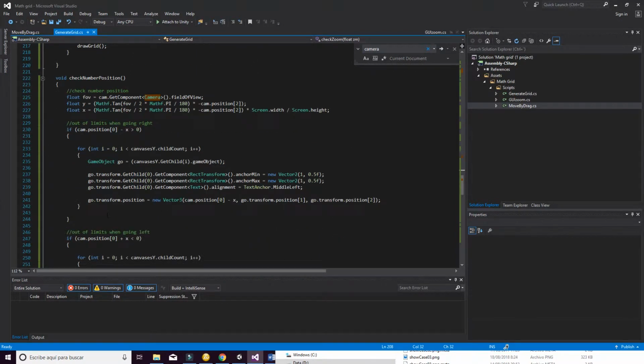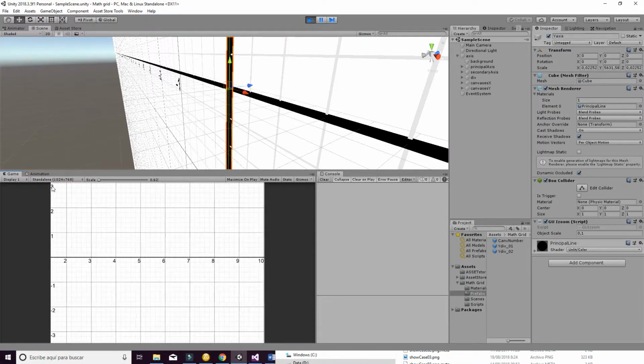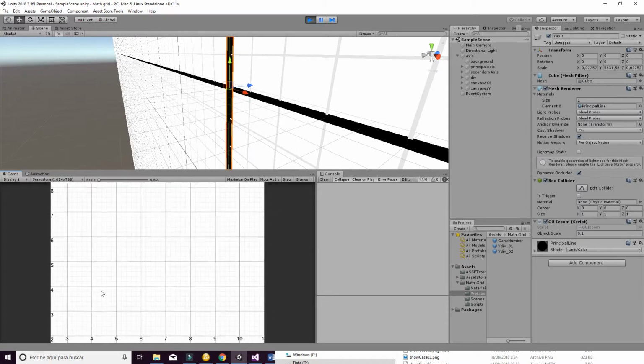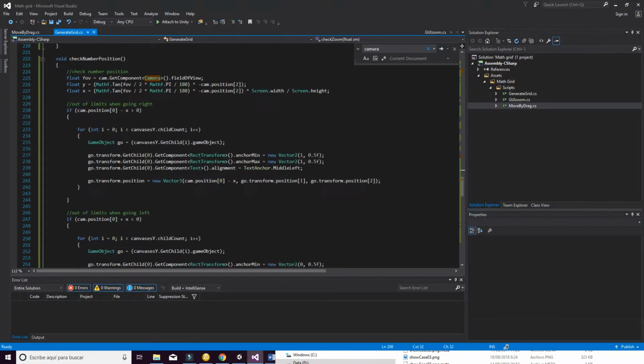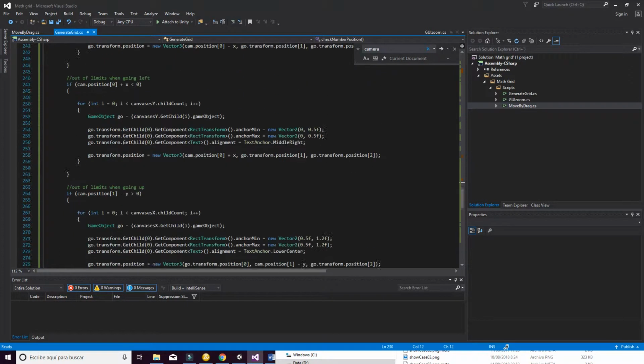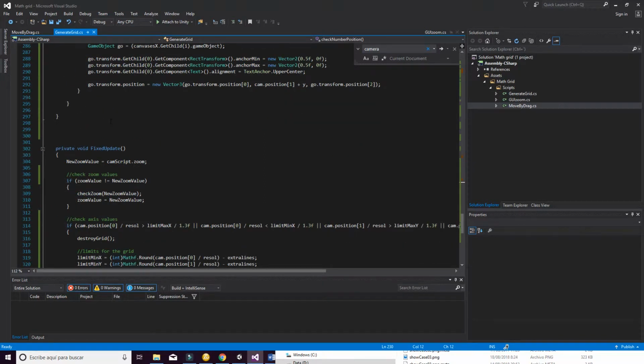Then what we have to do is check the number position. What check number position does is adapt the position of the text, as you can see here, whenever we get out of the limits of the axis. So this is now managed by the check number position. So it's really easy to understand. What we do is just use the different field of view values of the camera, and in function of the position of the camera and the reference of that value here on top that we have calculated, we are able to obtain the new position of the text. So that's regarding the different movement of the numbers.